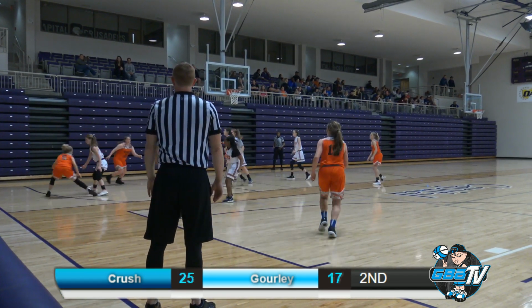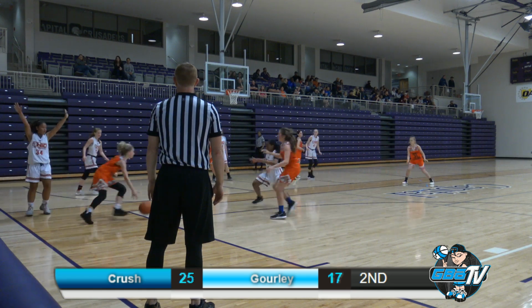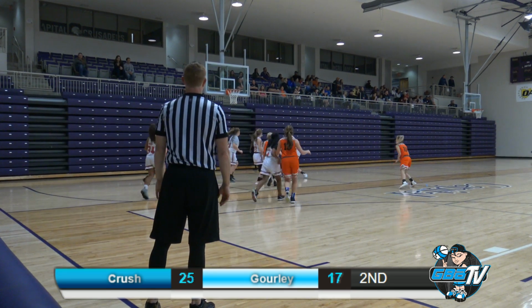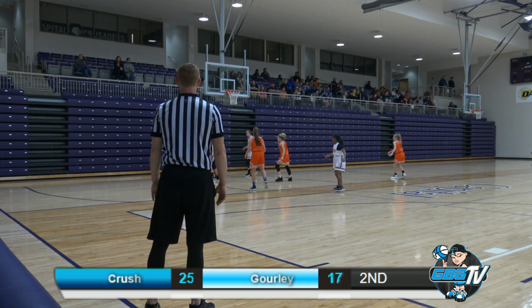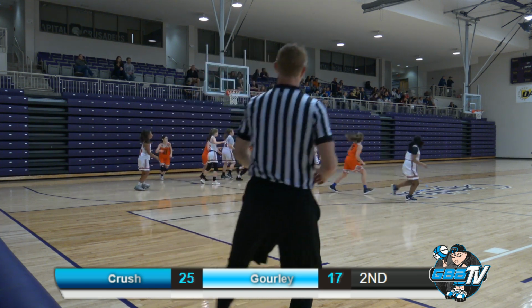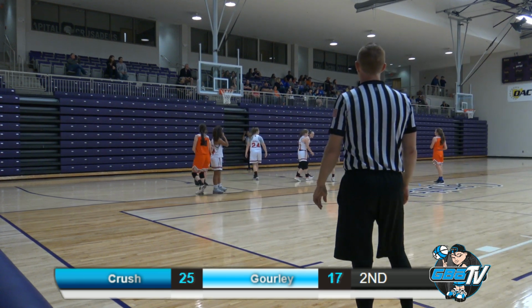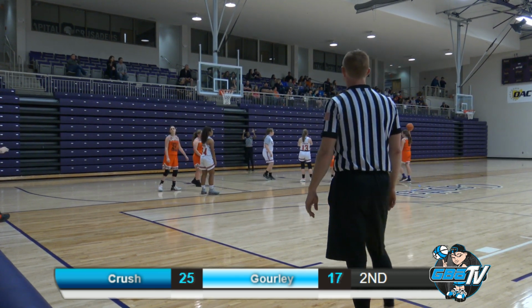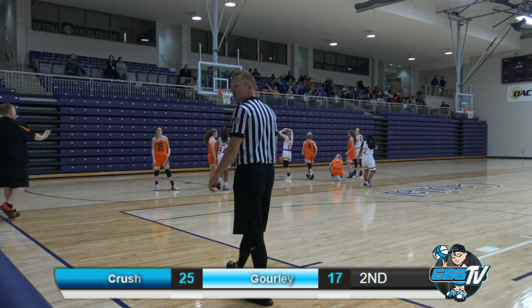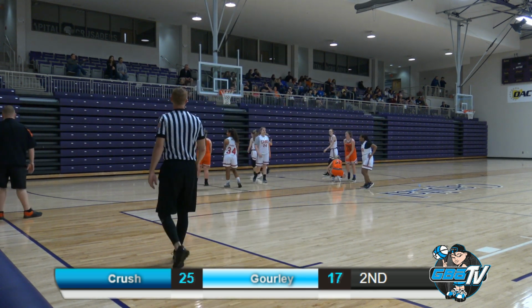Seaver over to Mongold. Mongold dribbles it in the lane, bounce pass, and it ends up in the hands of Sydney for OLH, and then the Crush get it back. And there's a whistle. And there's a foul on Amanda, number 45 for Gourley. That's the third Gourley foul.